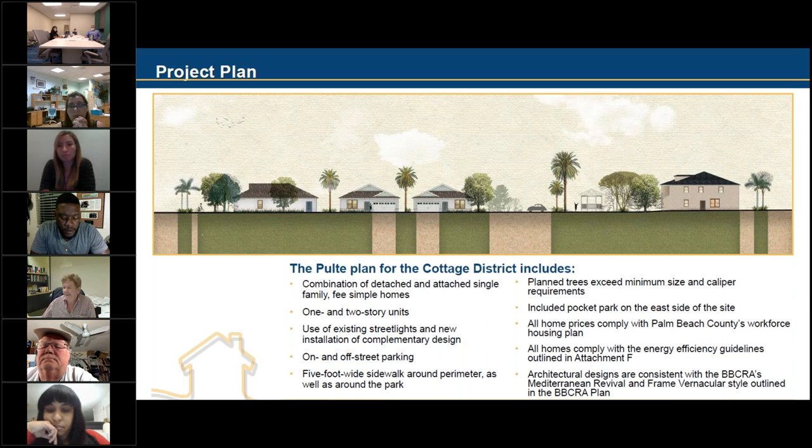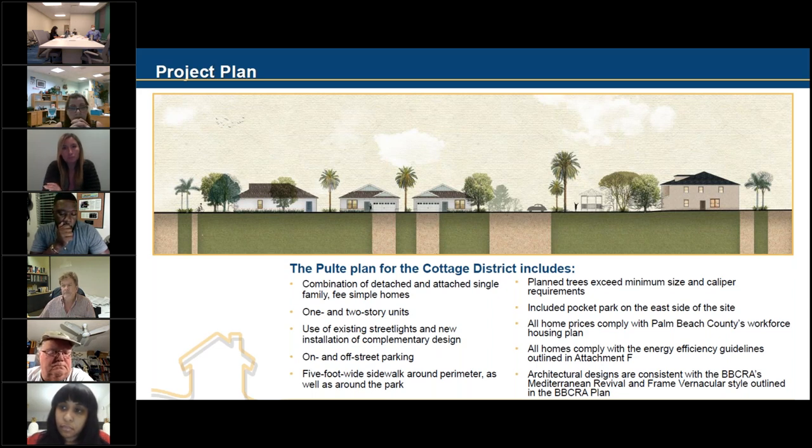As Andrew mentioned, we're very excited to share our proposal with the advisory board and CRA staff tonight. Our plan was created after careful review of the CRA plan, the design guidelines that were included in the RFP, and feedback from the surrounding community. We spent quite a bit of time researching previous minutes and understanding what the surrounding community had provided in terms of comments about the development of the cottage district, and then also looked at the requirements that were contained in the RFP itself.